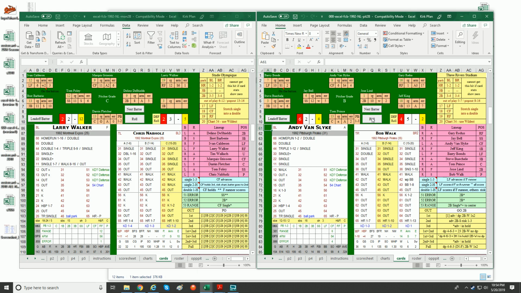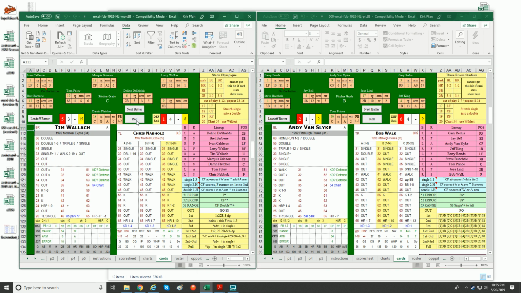All right, let's roll it up here. Andy Van Slyke, 21, strikes him out. Of course, you give him props, and then that's what happens. All right, so we're moving on. Over here, Tim Wallach is up. Let's roll it. 4-4. That's a single, solid single.